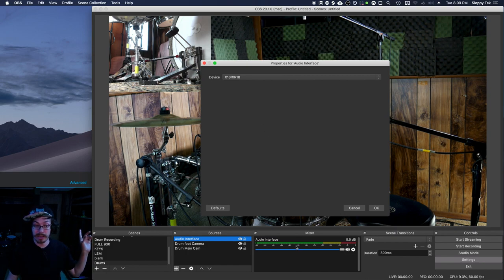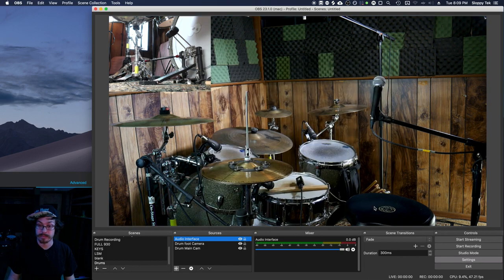Now you can't hear anything that's in the drum room. Obviously I'm not playing drums, but if I were to go in there and play drums, these audio levels would move. So let me go ahead and click OK. And that's pretty much it.